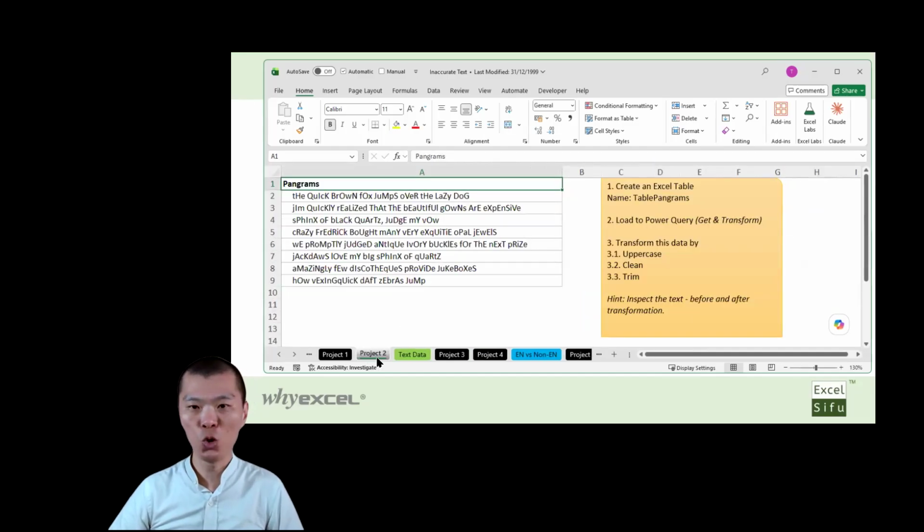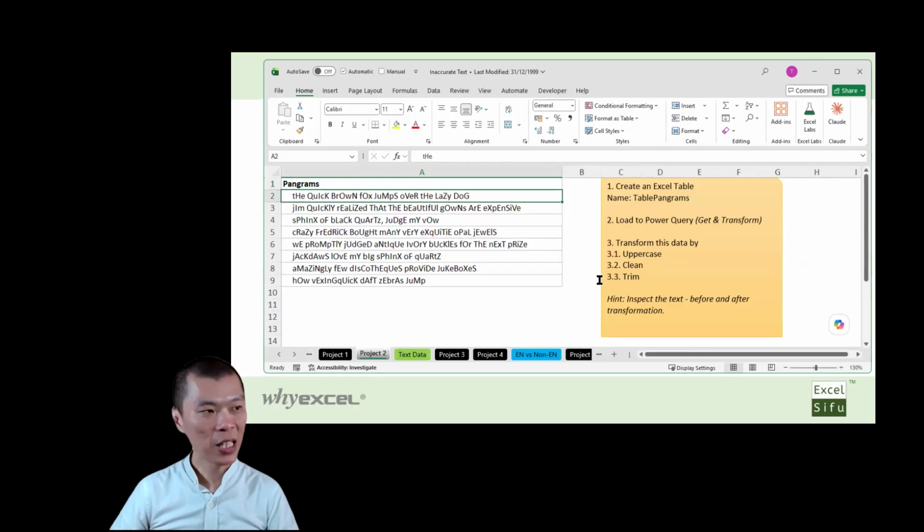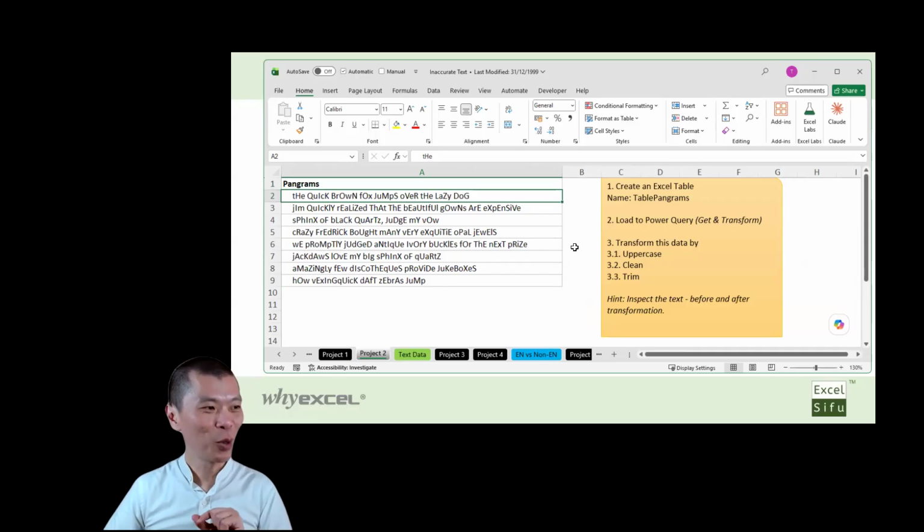Okay, project number 2. We want to perform uppercase and clean and trim. You can see the data is multiple lines, multiple spaces, all these things, so you want to perform all these things. Project number 2, how long do you need? Just based on what you have learned just now, how long do you need to create a table, load it to Power Query, uppercase, clean, trim? How many minutes? Make a guess. 5 minutes. So fast. Okay.